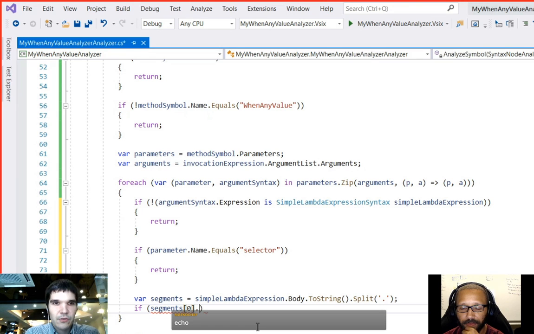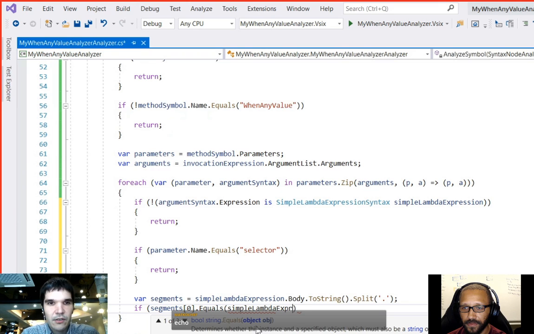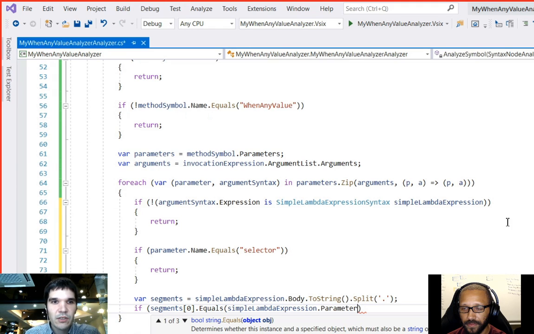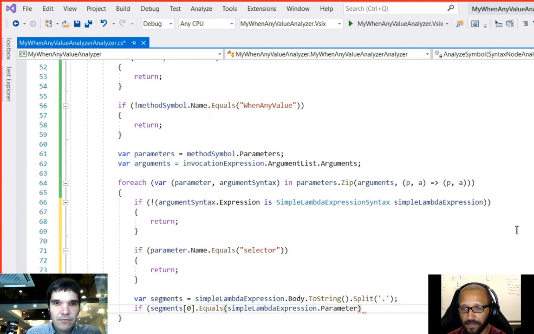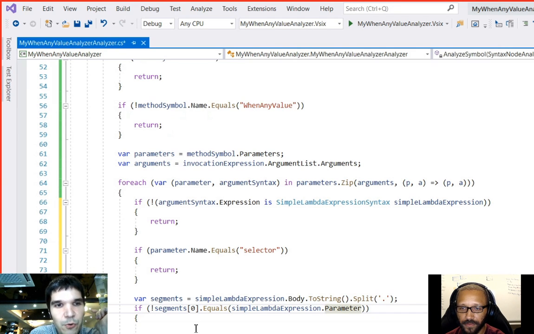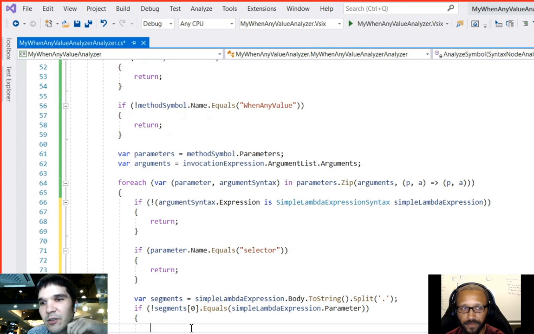So when you compare to the parameters, we have a simple lambda expression dot parameter. So if the very first segment is not equal to our parameter, which is x, then we should throw some kind of warning saying, hey, you're not using the parameter that's made available to you.